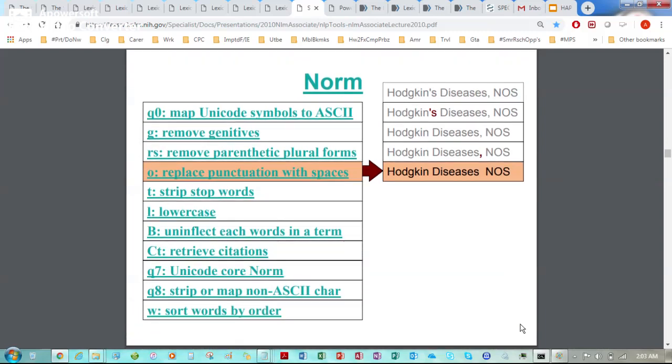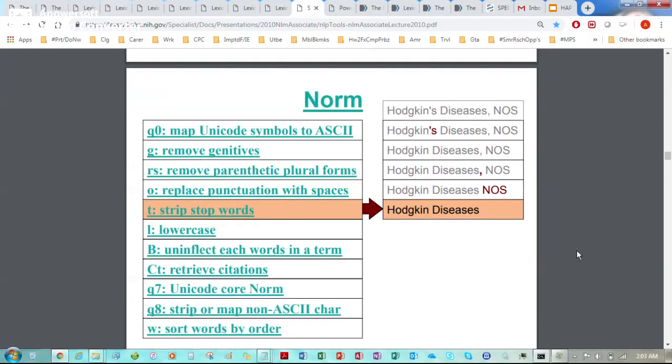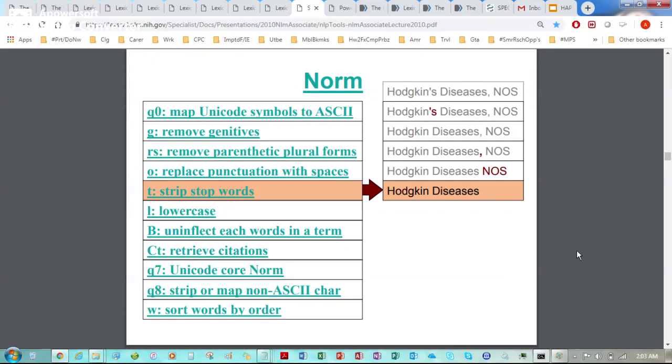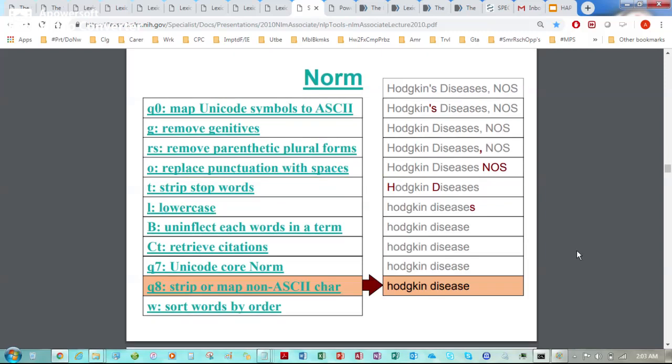So then the second tool is norm, and that's composed of 11 LVG flow components to strip away all these different things: case, punctuation, possessive forms, inflection, spelling variations, stop words, symbols, and puts it in alphabetical order. So these are all the different codes and the steps that it does to normalize the term.